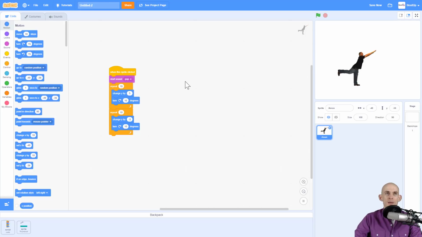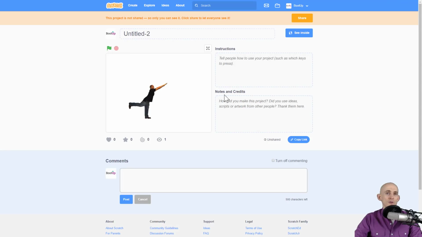Now, as another thing, if you're ever using code from somebody else's project, you want to go to the project page, and then under the notes and credits, write where you got the code from. So if you got the code from one of your friends in your class, then just write in, I got the code from, and then give this person's Scratch username, like BootUp. So that's how you use the backpack in Scratch. Just remember, if you're borrowing anything from anybody else's project, that you write down under the credits where you got it from.